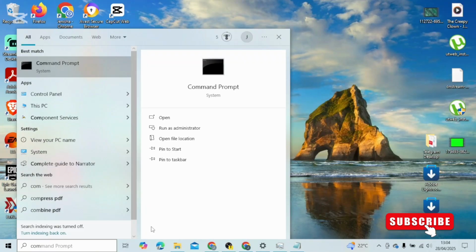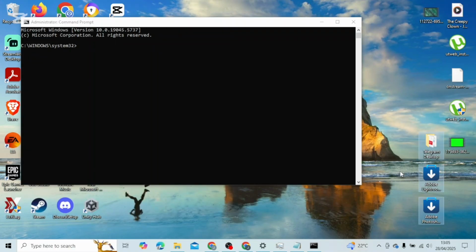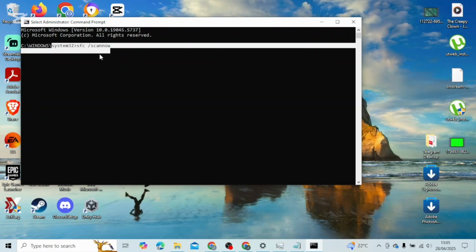After that is done, what you can do is another method. Open up your command prompt, run it as administrator first. And then right under this section, go ahead and type in sfc /scannow and hit enter. It should start scanning and help you resolve your issue.